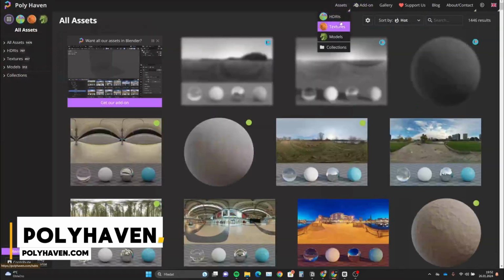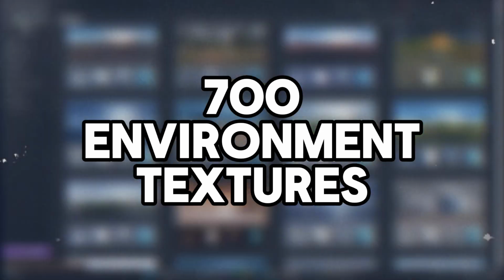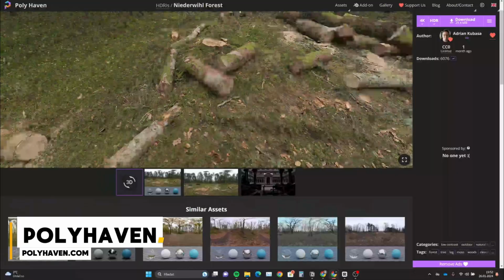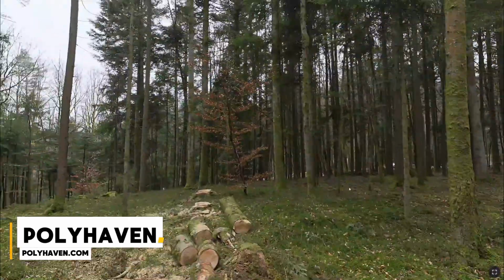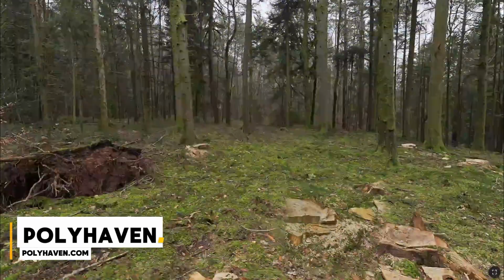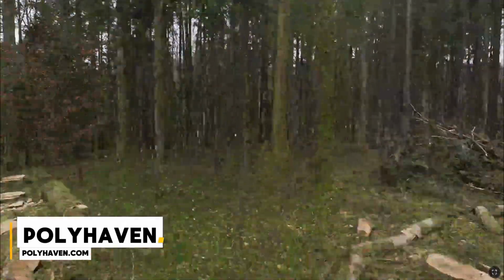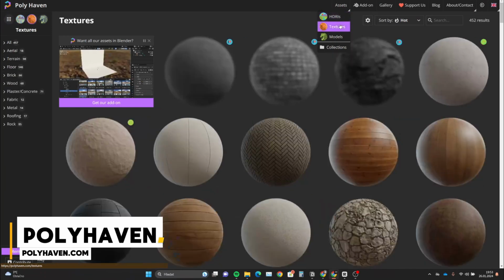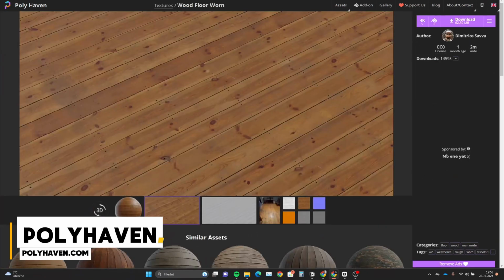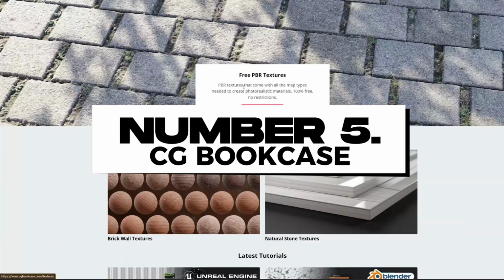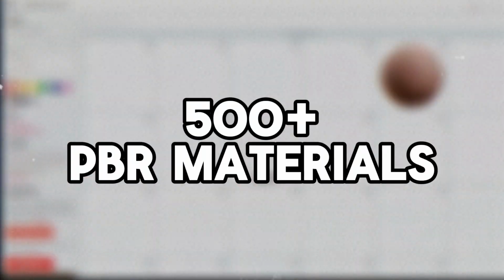But besides PBR materials, you can also choose from 700 high-quality environment textures in various lighting conditions, including indoor and outdoor environments. Some of these environment textures have ultra-high resolution that goes from 1 to 24K, which is quite impressive for a free library. And finally, Polyhaven has no download limits for free users, and all assets are under the Creative Commons license.